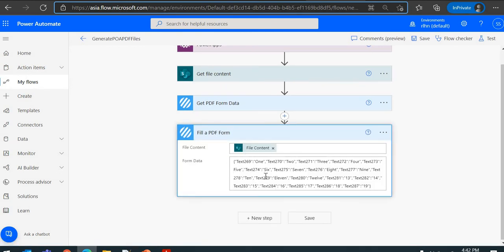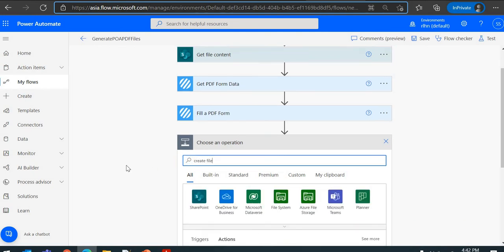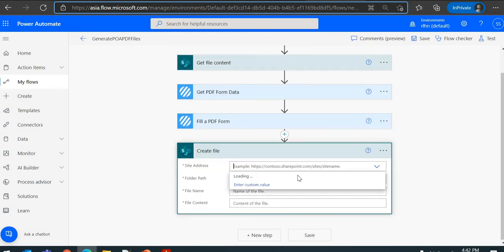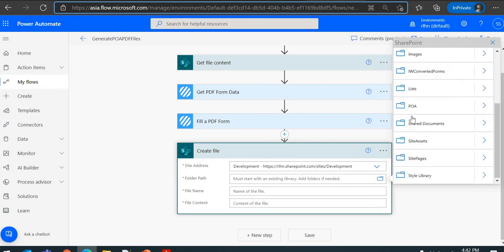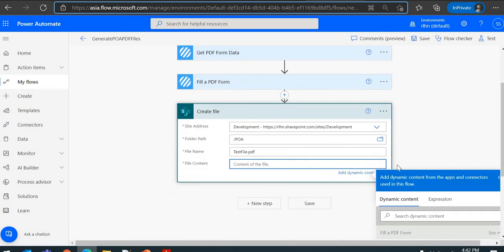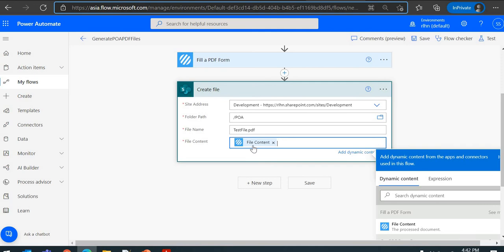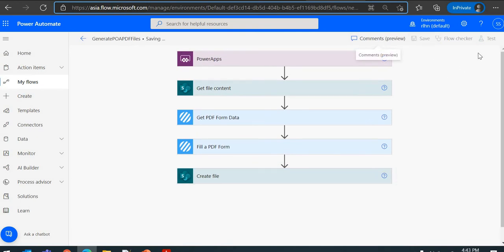Now once you fill it in, this output we need to save as a PDF again, back to a new file. So let's create a file in SharePoint itself. Just select the site. Okay, let's go back. We'll store it in the root folder itself, as test file.pdf. For now, I'll just hardcode the name, and in the content, of course, we'll get the output of the fill PDF form action, which will get the content of the template with the field metadata, and this will generate the PDF file. So let's save it and test it.